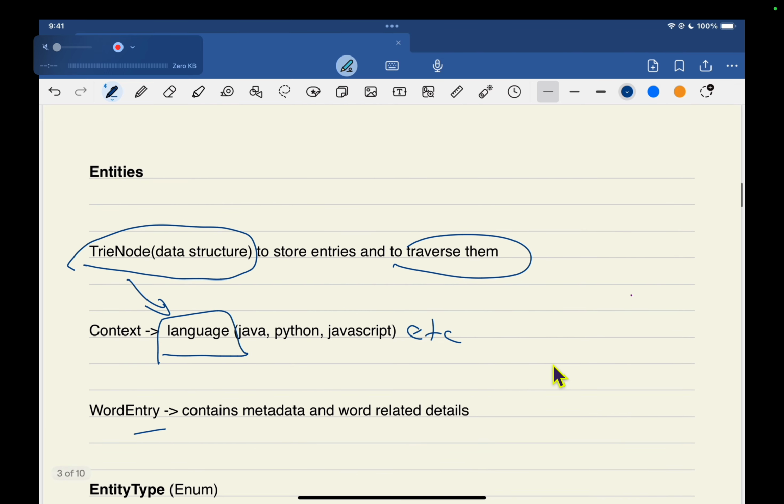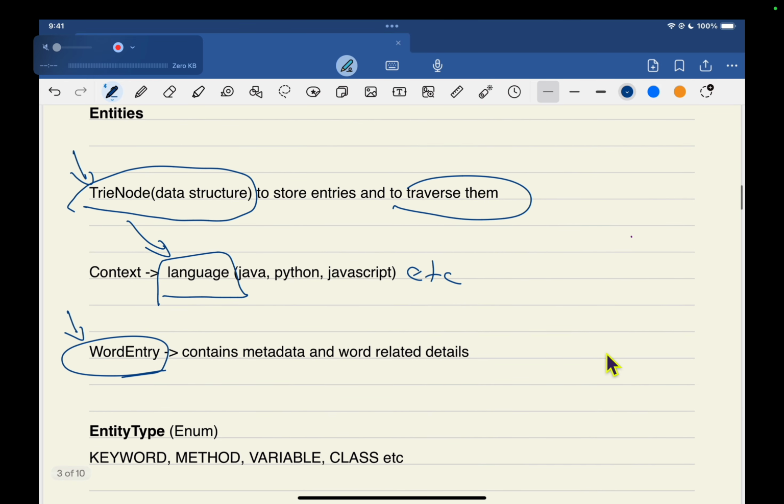Then we will create word entry that contains metadata and word related details. This is going to be the main building block of our LLD. When we are giving suggestions, let's say we need to give a list of suggestions, right? So for that list of suggestions, that means we need to give a list of words. For that purpose, we need to create a class word entry that will store all the words along with its metadata.